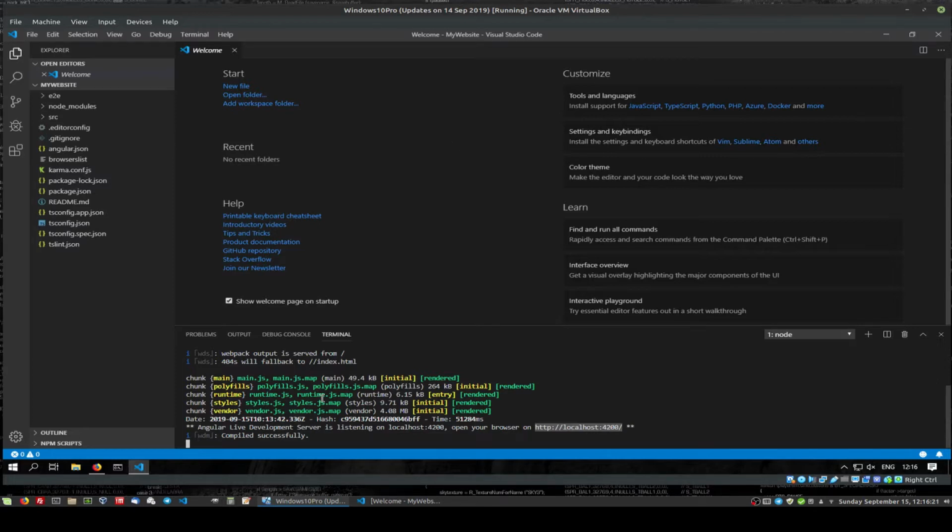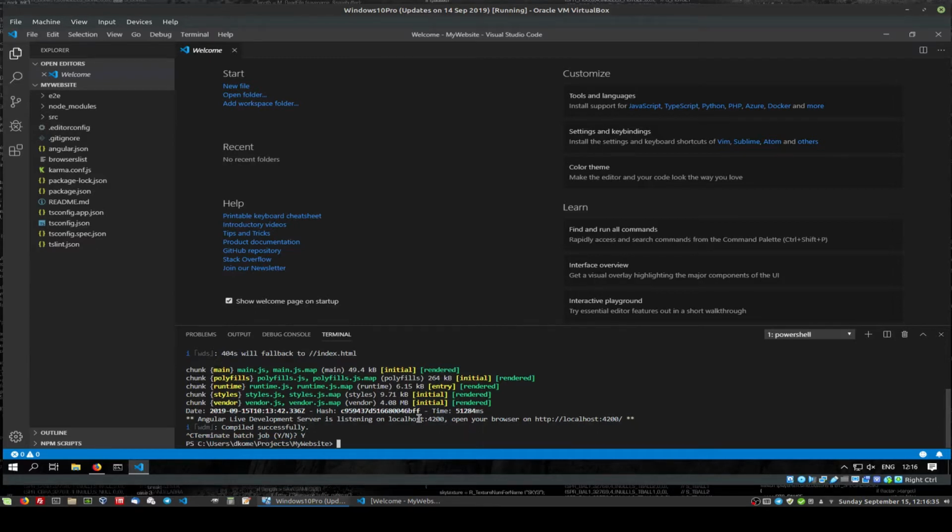Okay, just to stop the server from running, we press Control C. And it's going to ask if you want to terminate the batch job, and you say yes. This is the one bit that's different with Linux. It just cancels it immediately. It doesn't ask for that.